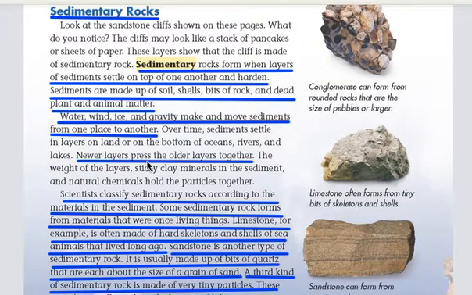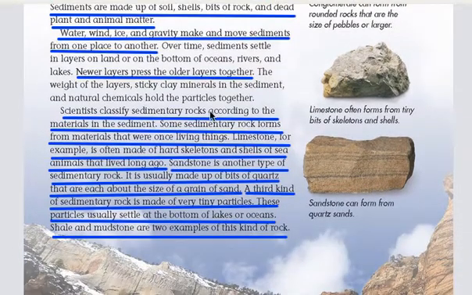As if we are putting things on top of each other, the things that are on the top, which are the new layers, will press the older layers that are beneath them. This will form what we call sedimentary rocks. Now, scientists classify sedimentary rocks according to the materials in the sediment.